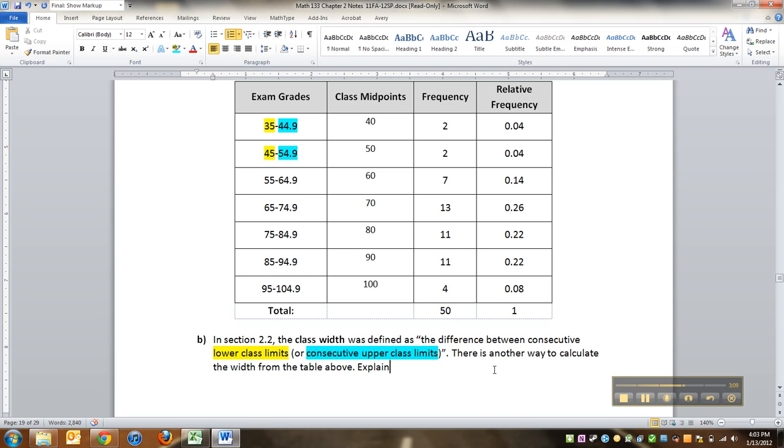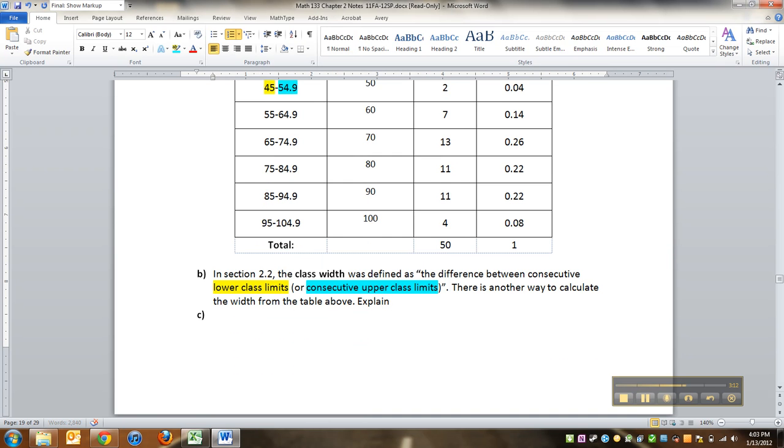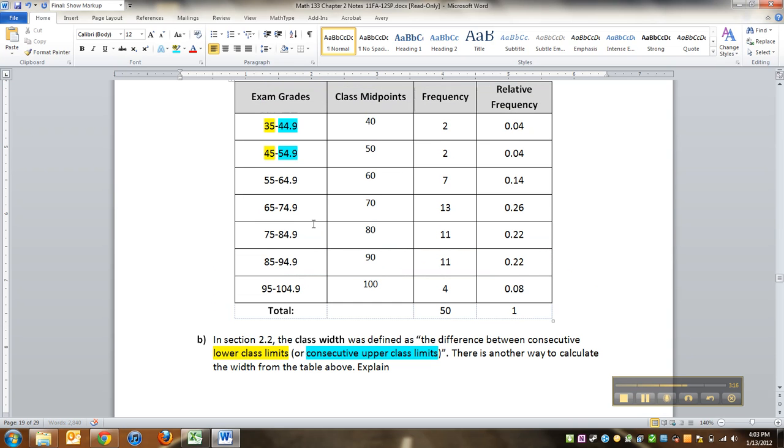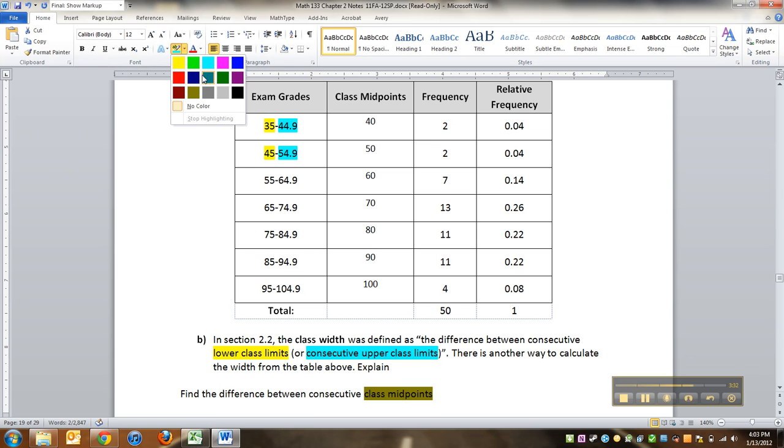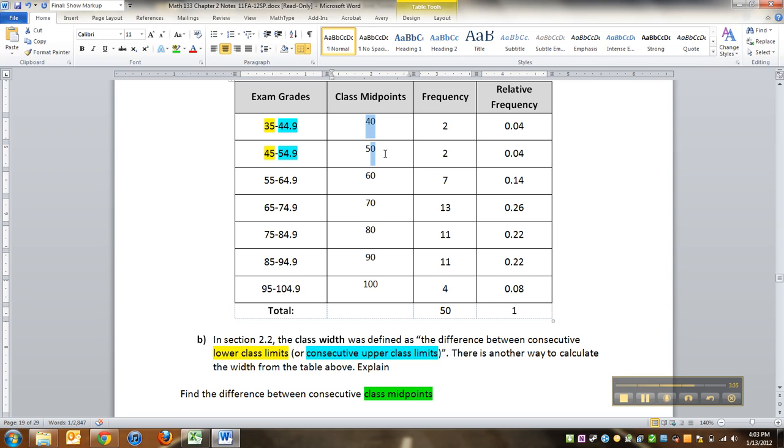But there's another way to calculate the width from the table. And it's what we just used in order to create these numbers in the first place. Namely, you can find the difference between consecutive, meaning one right after the other, class midpoints. Okay, so let me show you that. Let's make it green. And I'm using the first two classes, but of course it would be true for any of them. I could take 80 to 90, that would work. 85 minus 75, that would work, and so on. All right, that question is answered. Oh, I better give myself an example. Example: 50 take away 40 equals 10.